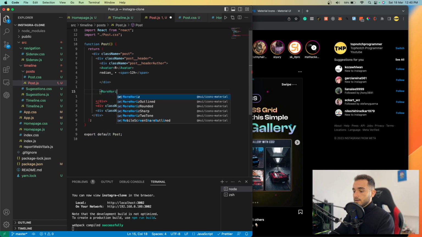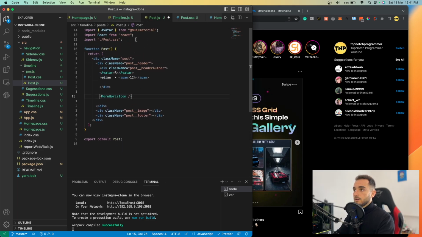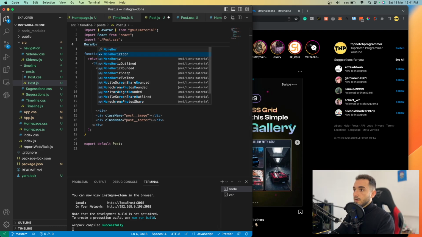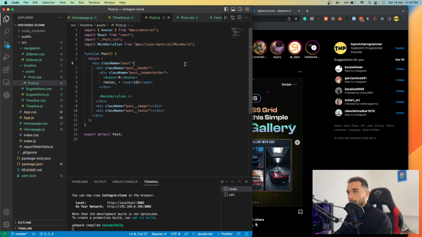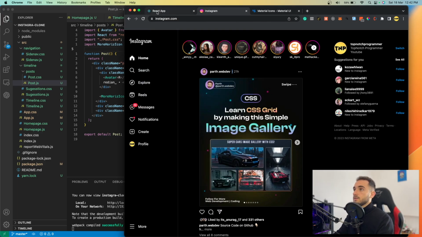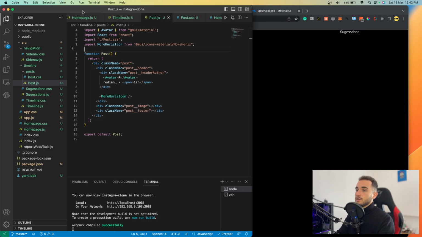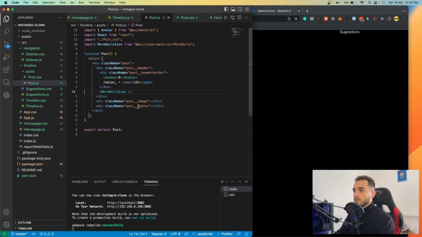And to import this more horizon icon, we go on top and type icon, and it's not automatically importing it, so I'm going to type it by myself, from @mui/icons-material more horizon, like that. This is going to import it, I think. Yeah, it should import it. Let's check it. Okay, yeah, it's imported. This is the more icon. So we have more here, and everything looks good for the header.